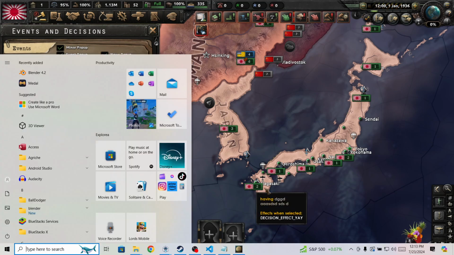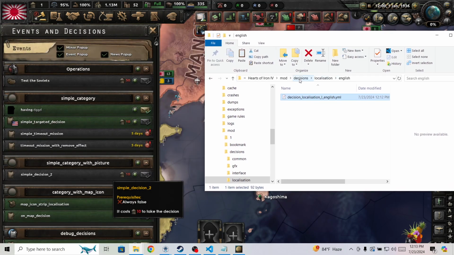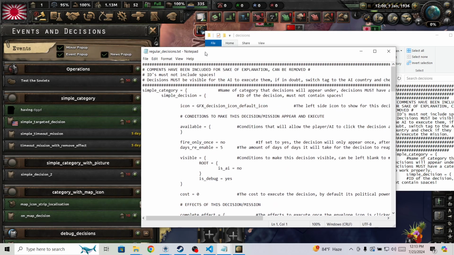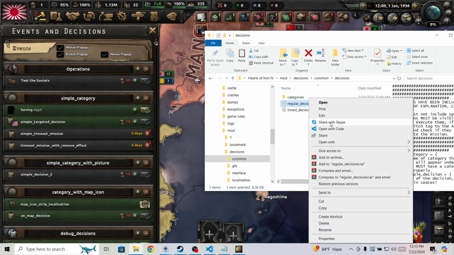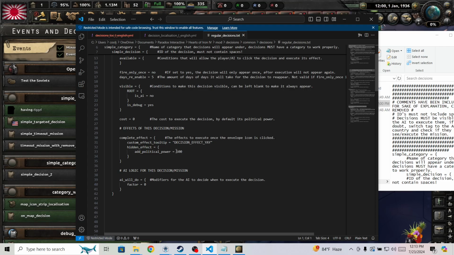Now let's add some stuff to it. So reopen this folder and go common, decisions, regular decision. Let's open that up visual. Now we need an effect.